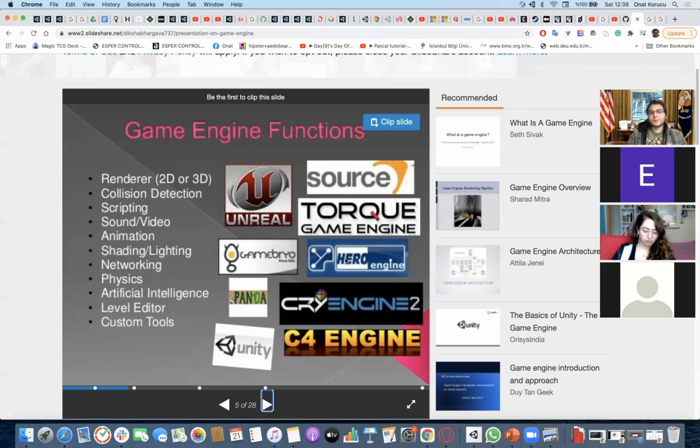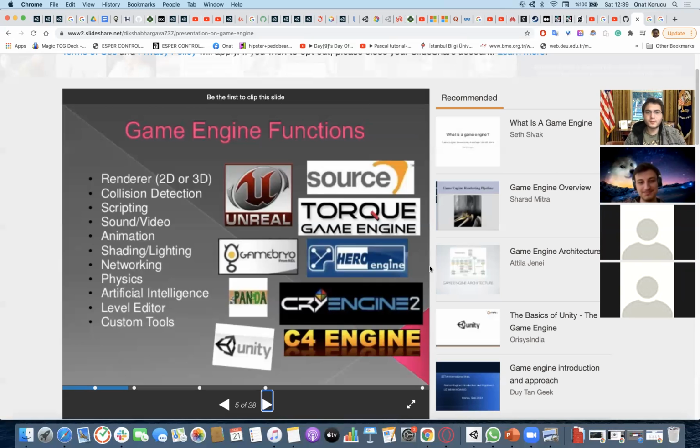And also there are some custom tools that are offered by different game engines. Here you can see different game engine logos. CryEngine is a popular one that is talked about in game development. It's made by Turkish people living in Germany, and Unity and Unreal are the dominating engines currently. Okay, let's go further.